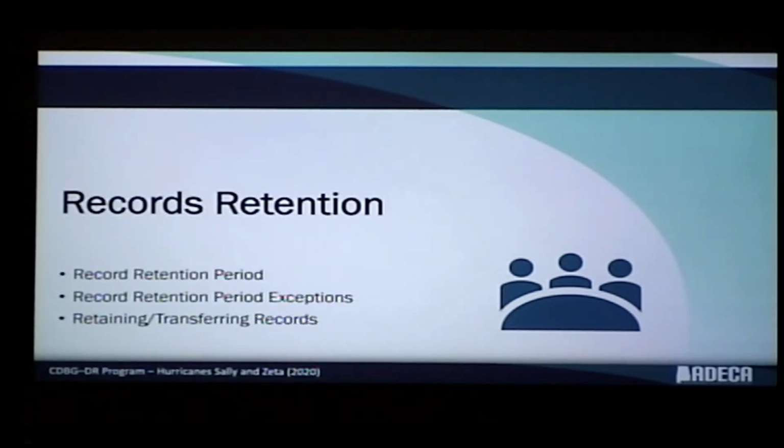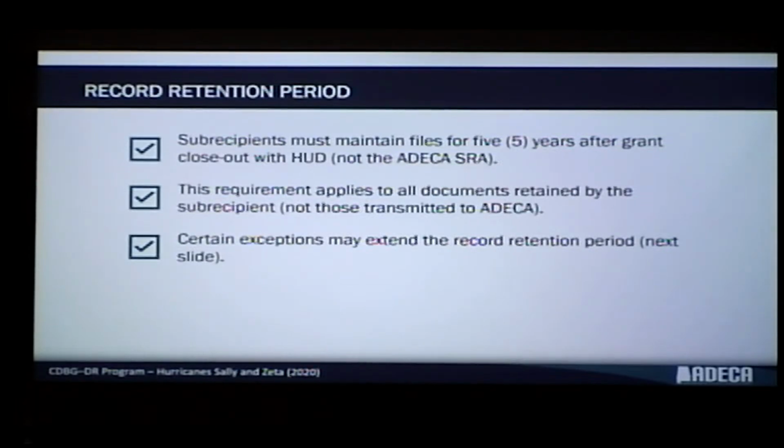And our records retention. We're going to discuss our record retention period, exceptions, retaining, and transferring of records. Subrecipients must maintain files for 5 years after the grant closed out with HUD, not ADECA SRA. This requirement applies to all documents retained by the subrecipient, not those transmitted to ADECA. Certain exceptions may extend the record retention period, which we'll discuss in the next slide.